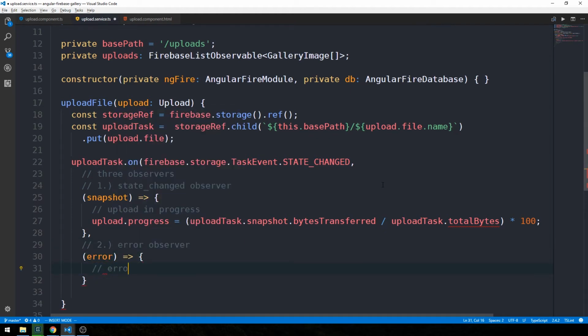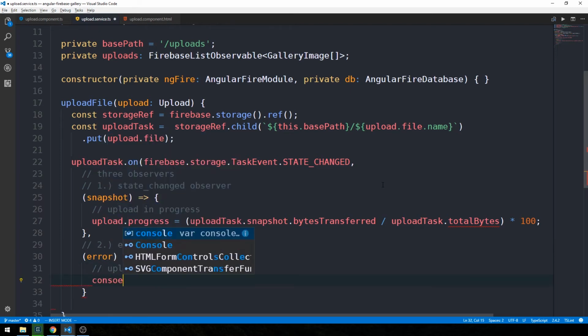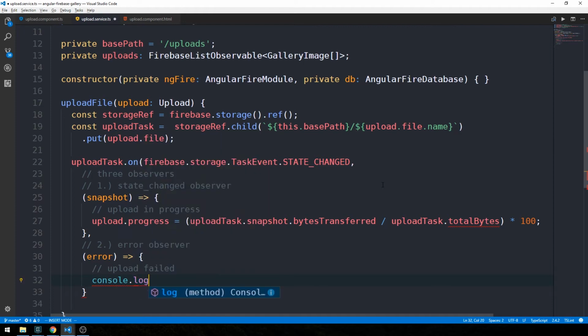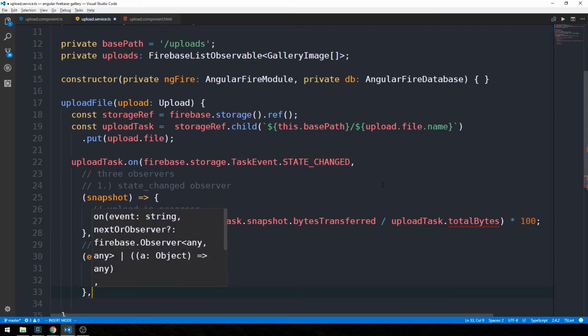And so if the upload failed, then for now let's just go ahead and console log the error. We could handle this more elegantly if we wanted to add more complexity to our application, but for our purposes we're just going to go ahead and log the error.